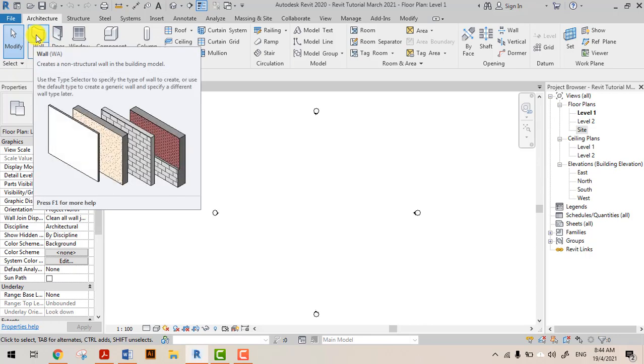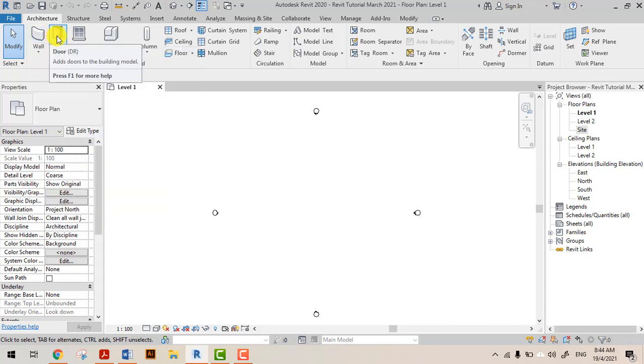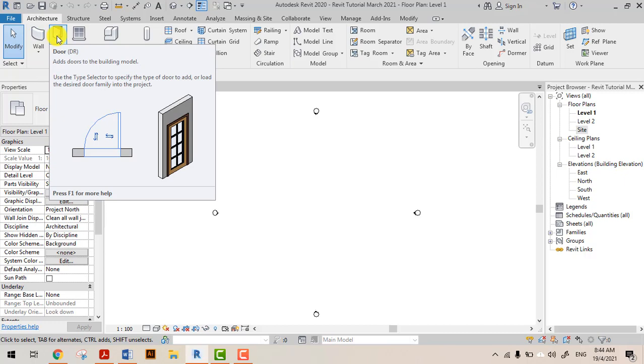Okay, and then use the type selector to specify the type of wall to create, or use the default type to create a generic wall and specify a specific wall type later. Meaning that you can use this wall and choose other walls that you have in your library. If you go to door, then you hold, it's going to show you also: add doors to the building model. So it's easy, because you have information about what it is.